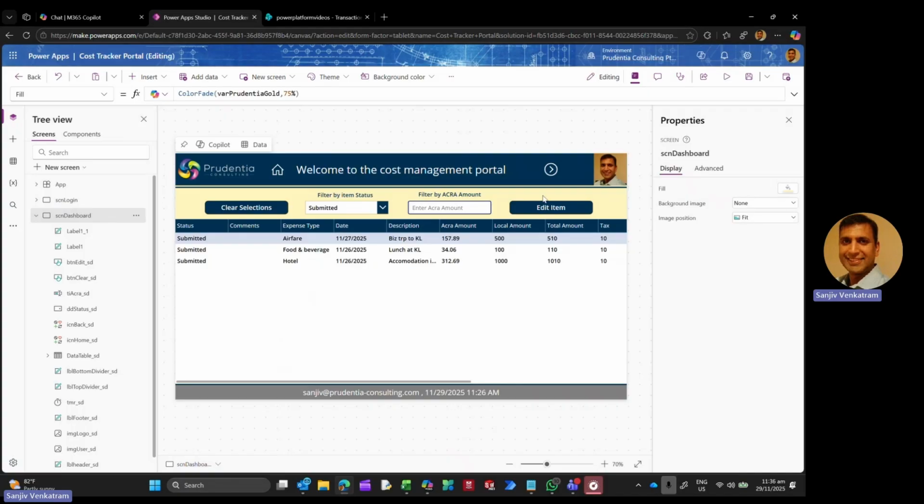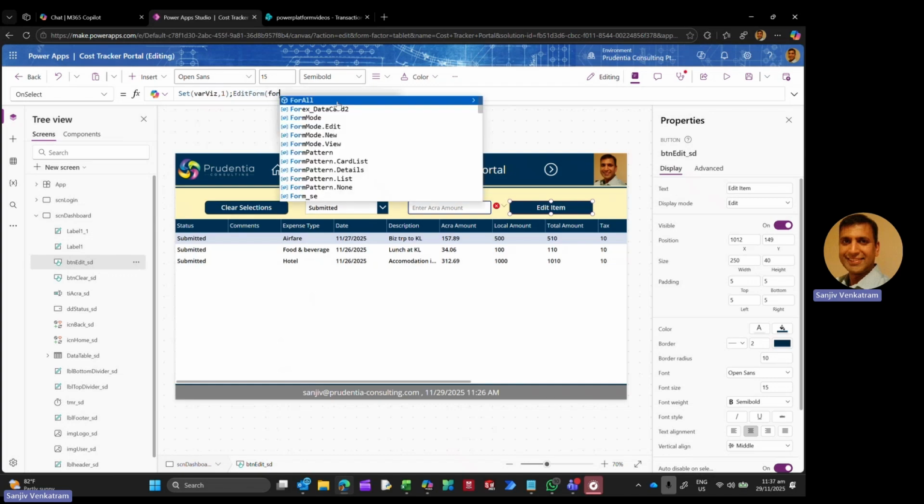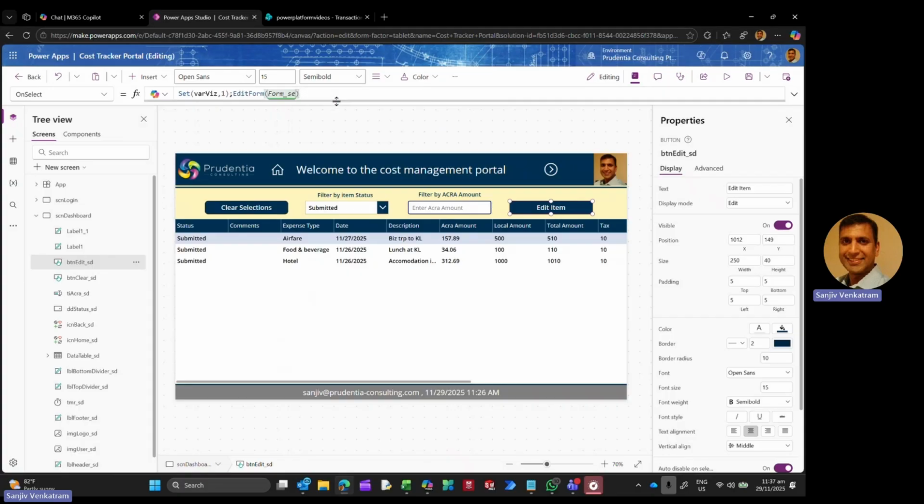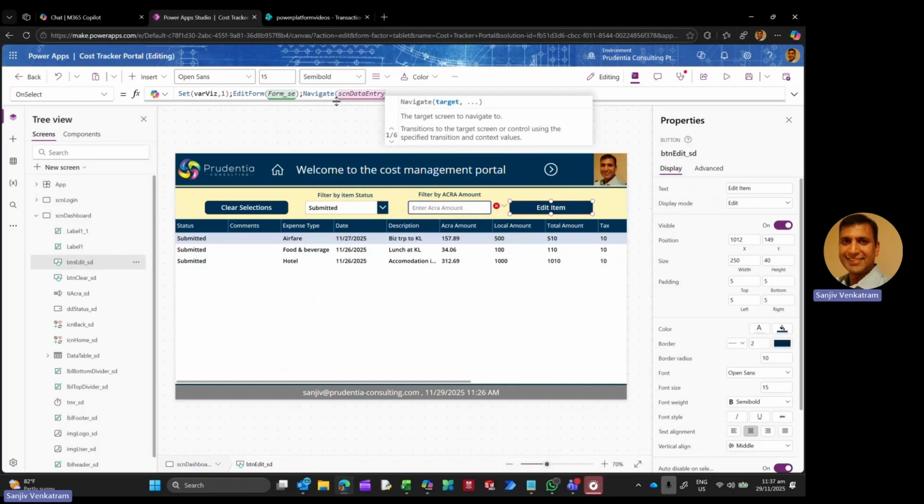Now, the edit item, what I'm going to do is I'm going to basically set, first of all, var viz to be 1. And then I'm going to basically say edit form, and then the form is going to be form underscore SE. And then I'm going to go navigate over to SCN data entry. You follow me? So when I do this, it goes over to the next, and then it basically sets the visibility to 1 so that the right entries are actually loaded in the form, okay?